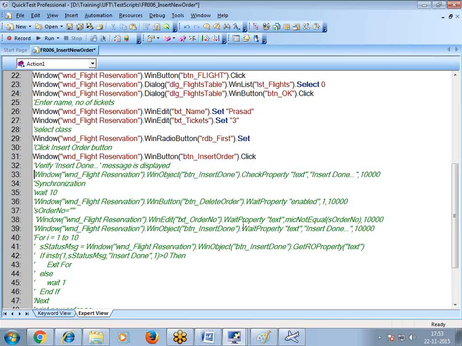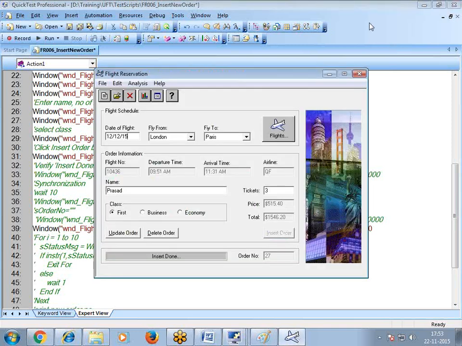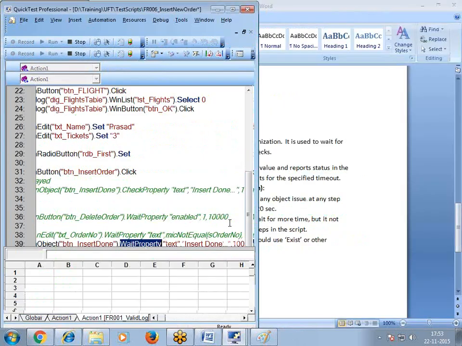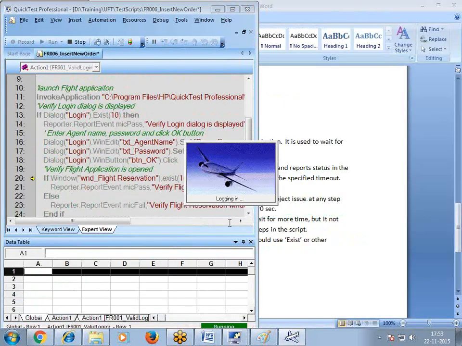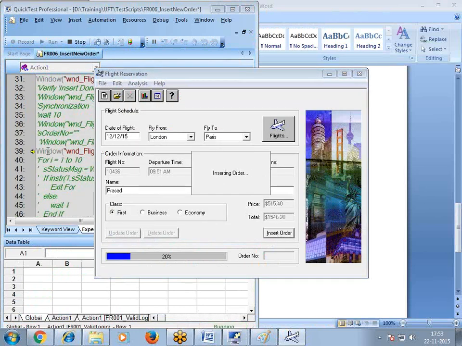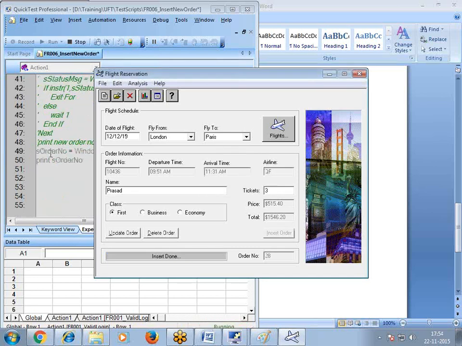If I don't use check property and I use wait property, then see this difference. Now I'm using a wait property statement instead of a check property statement. The same condition I defined: text inserted, done, 10,000 milliseconds. Only the method I modified, check property to wait property. Now run the script. Now see the difference, how it is working now. See, now it is waiting on line number 39, and it is getting the order number.